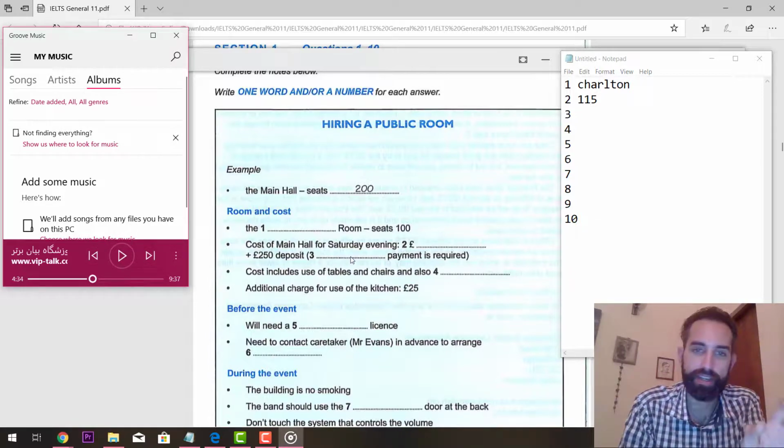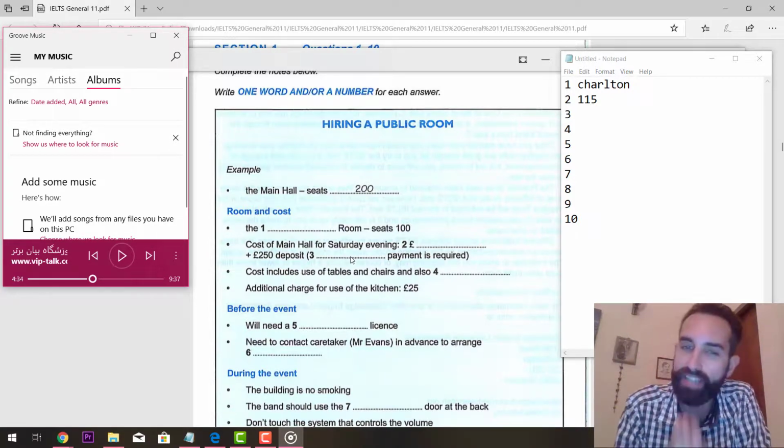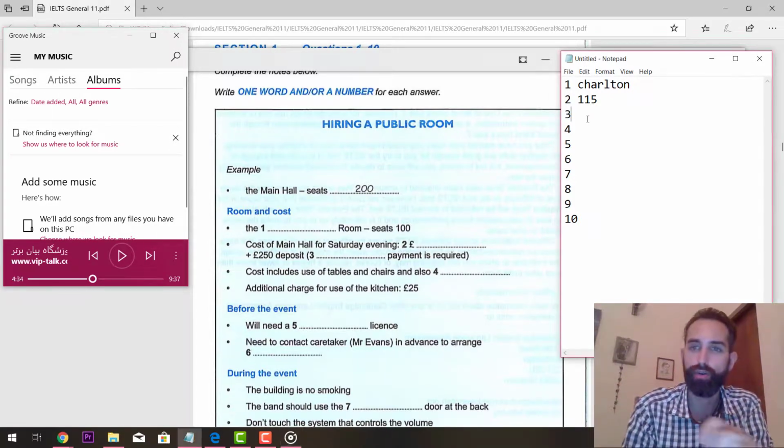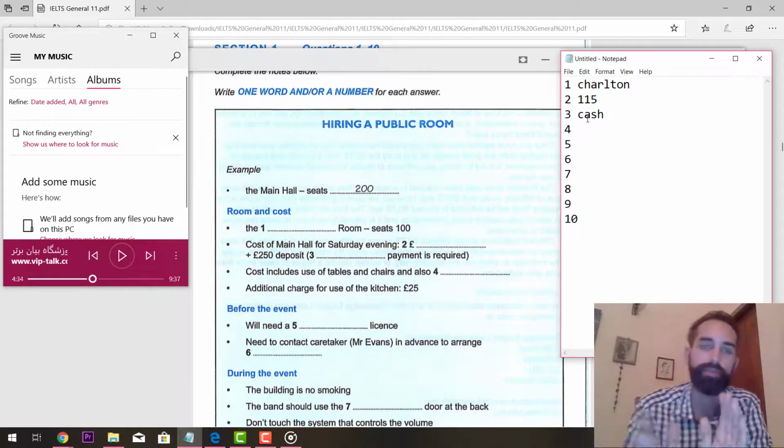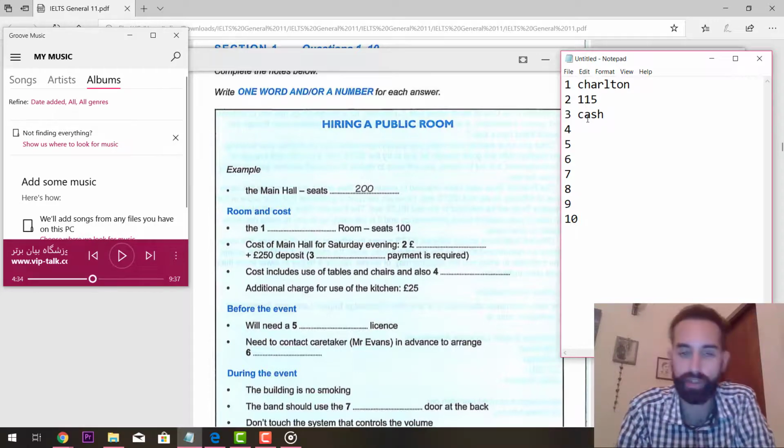Now what they mentioned here is what kind of payment is required. He just said that they only take cash. So the answer would be cash payment is required because they don't take card for the deposit.